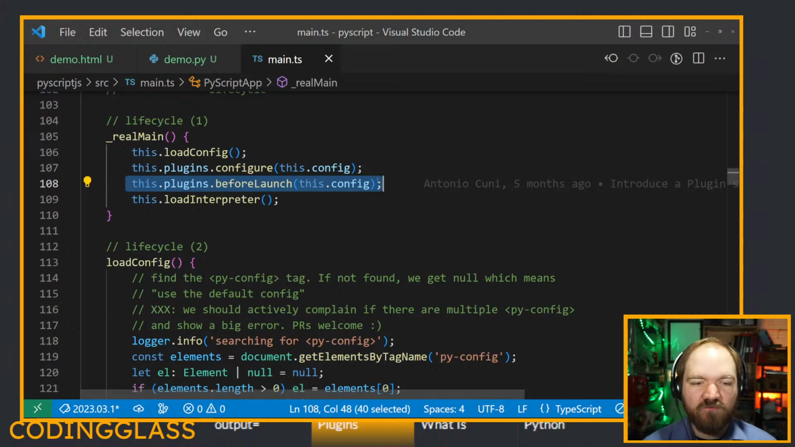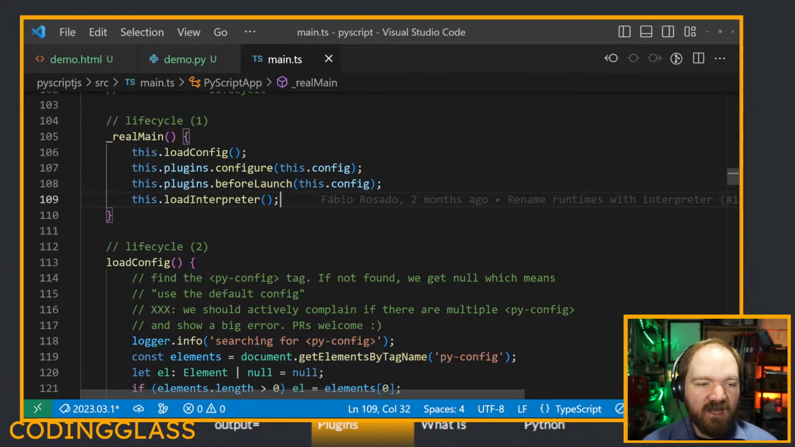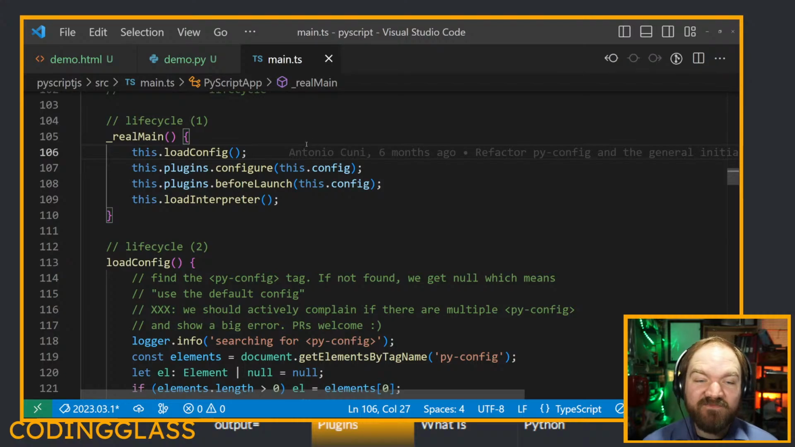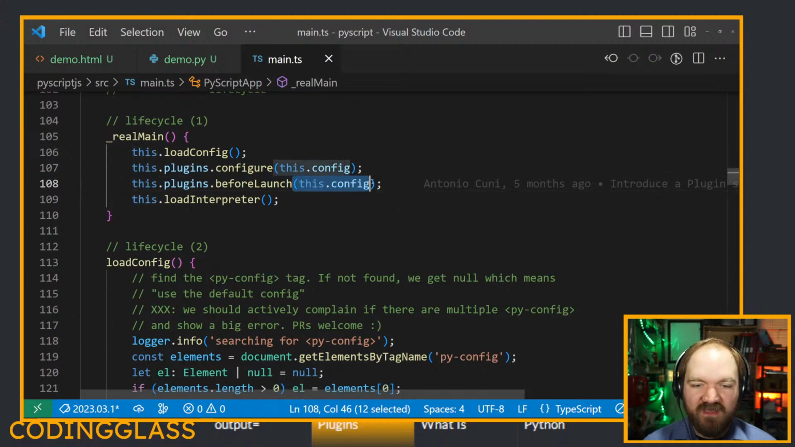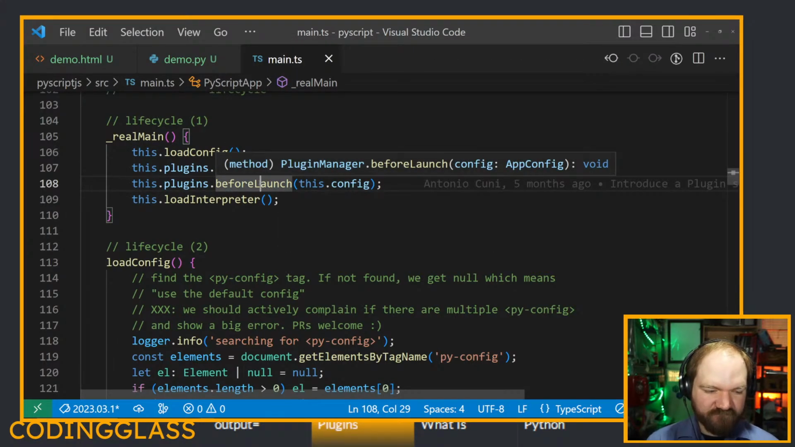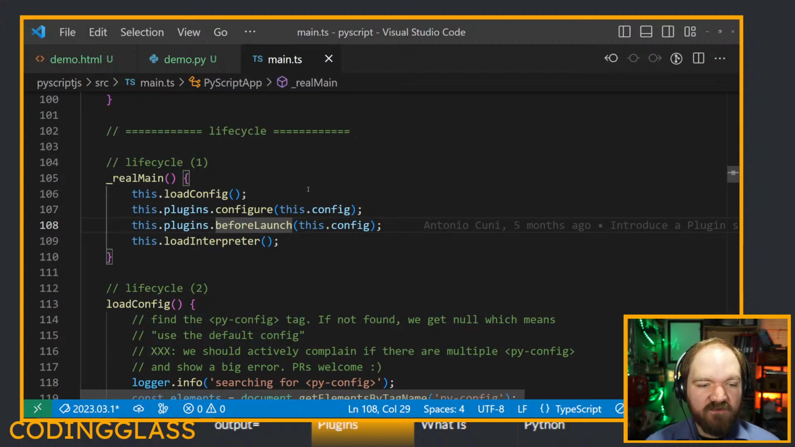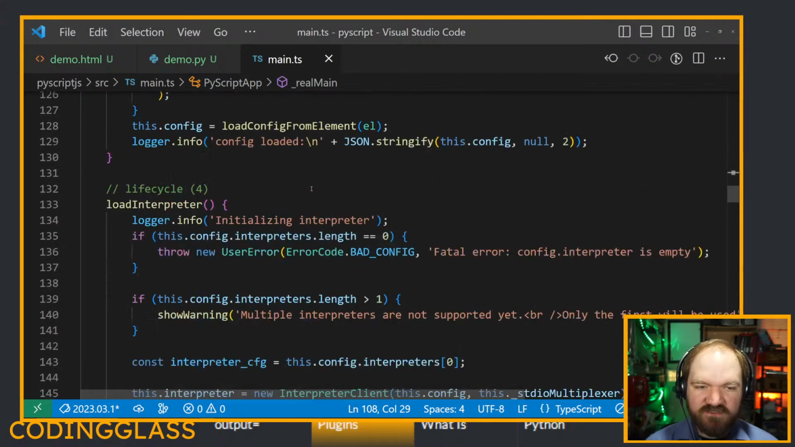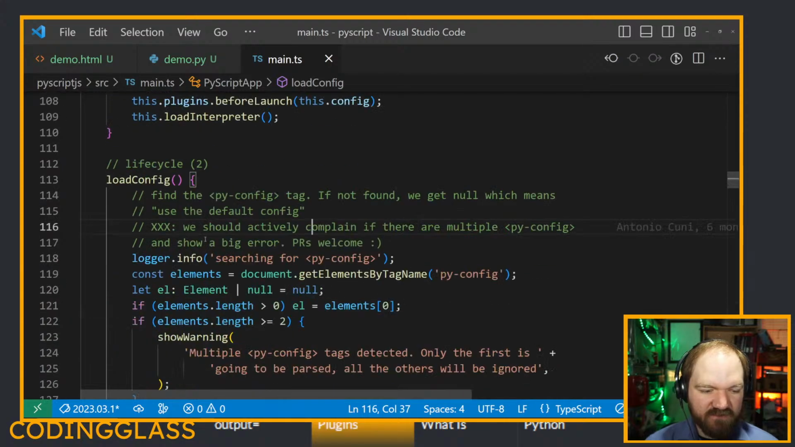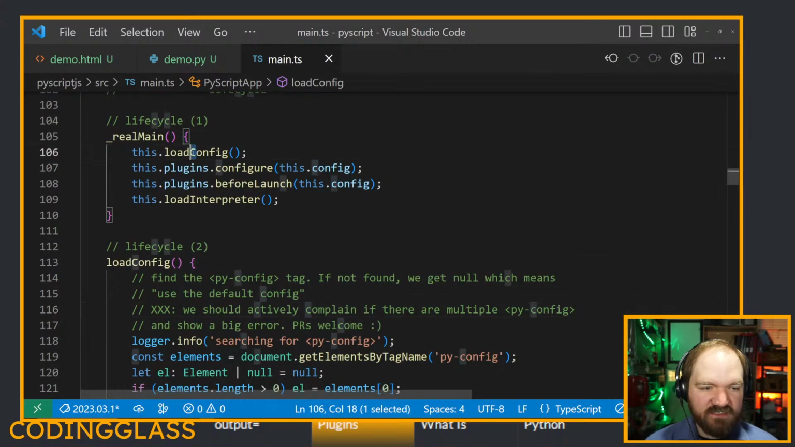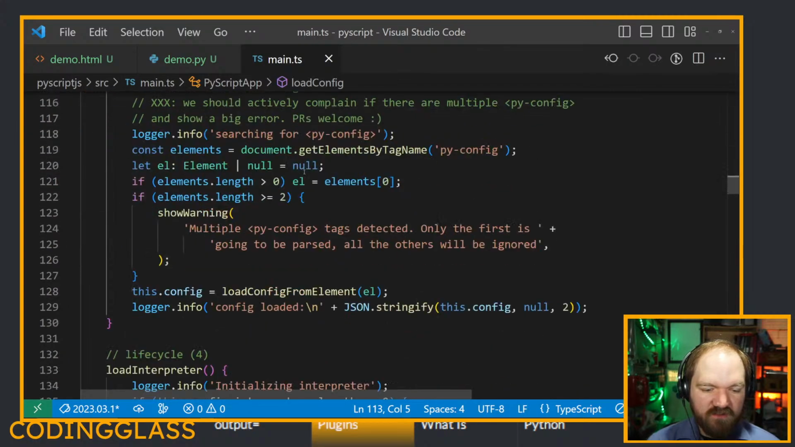this.plugins.configure and this.plugins.beforeLaunch is the syntax I want to focus on here. This is saying that for every plugin that we have installed, I know I haven't told you what a plugin is yet, I just want to show you how they're used, call its configure method and pass it the configuration we just loaded. Once that's done, for every plugin we have installed, call its beforeLaunch method with the configuration. Right? So there are some plugins that are built into PyScript, and I believe, let's see, what's the best way to show this?